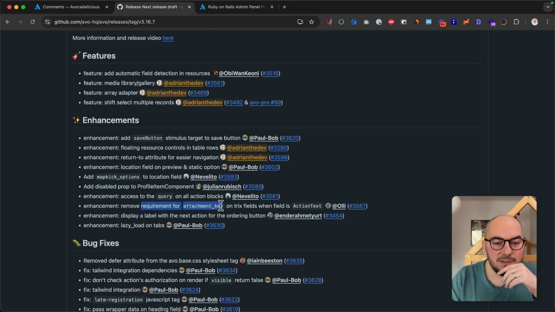Remove requirement of attachment key on Trix fields when the field is Action Text. It's exactly that. When Trix was using an Action Text kind of attribute, it doesn't need attachment key. Well, in theory, it doesn't need it at all, but that's another conversation which we'll have some other time. So you can continue using attachment key on your Trix fields.